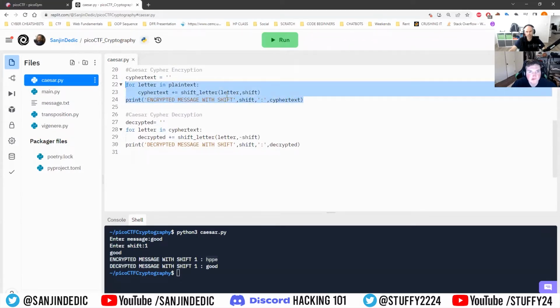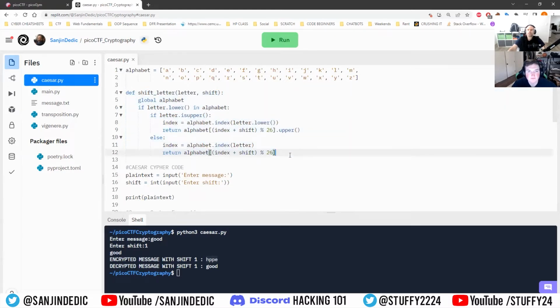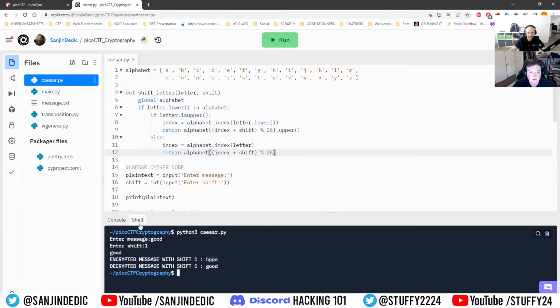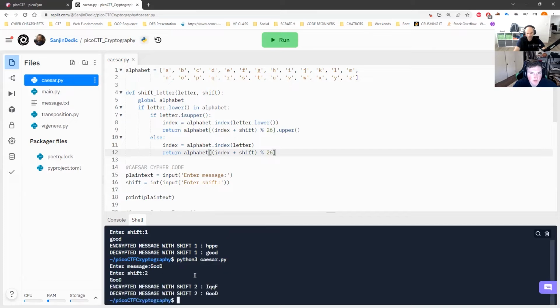You shift the letter. This function here shifts the letter, basically. That's as simple as it gets. I've done this with year 7 students. The only thing that I've modified in that code that I've done with beginners is this. If I do this, it will still work, right?